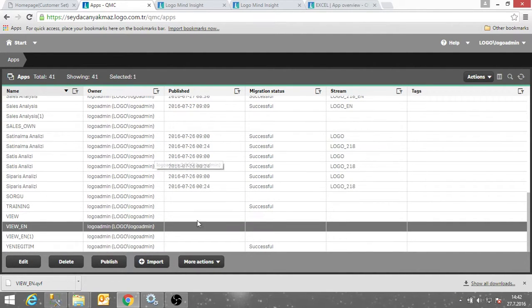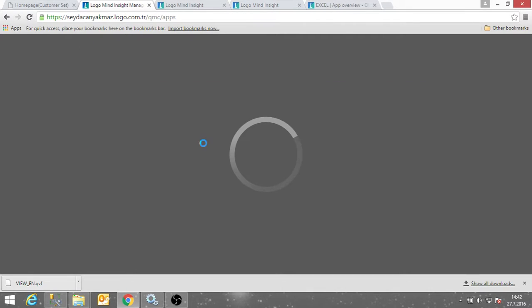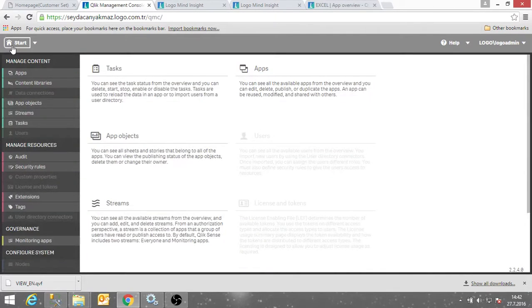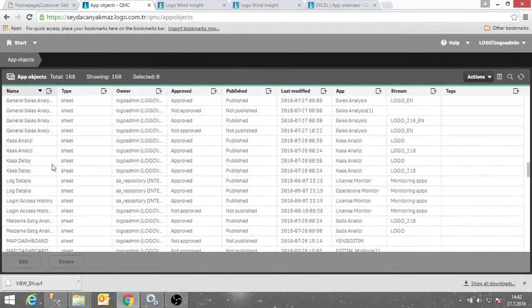If we turn back to apps menu and if we refresh the page, at the end of scheduling, it will be successful for migration status. And I will turn back to start menu. I will show you app objects menu. This menu includes all your sheets and stories.